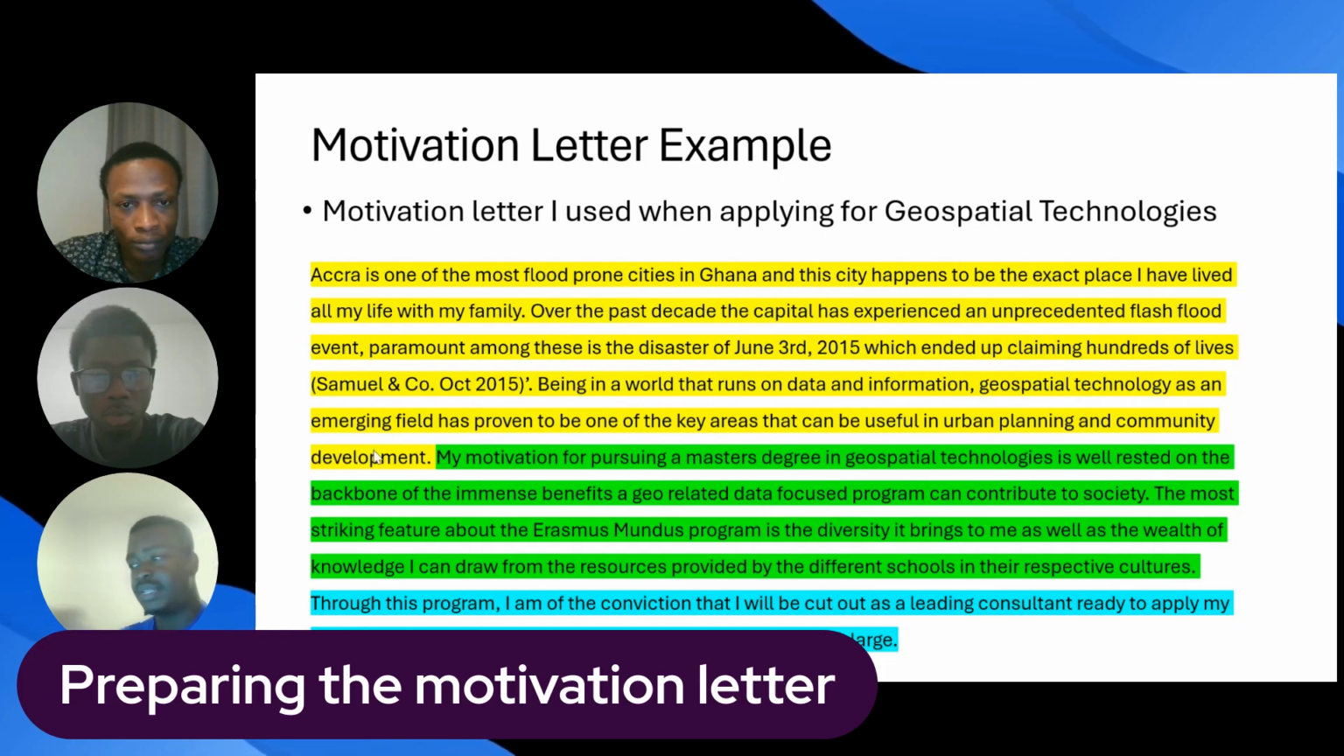So with this particular motivation letter, they gave us a word limit. I think it was 250 words or 250 characters. So I had to be very precise. It doesn't mean your motivation letter should be short. It depends on which program you're applying to.